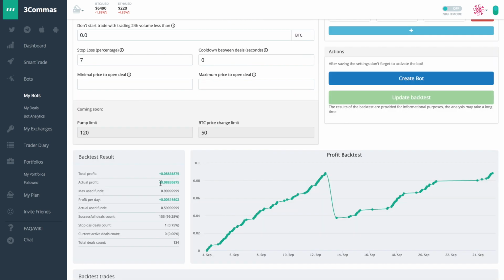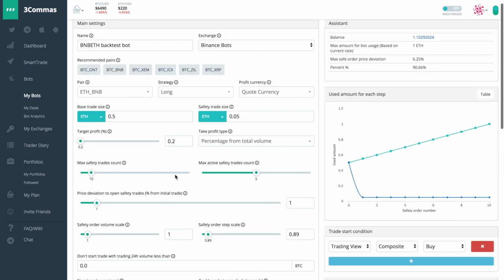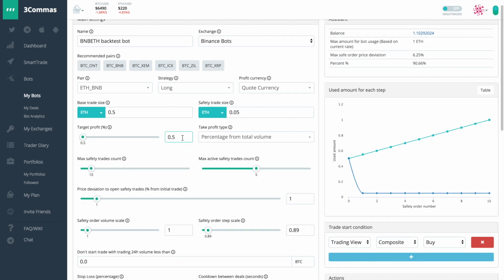Not as much. Isn't that interesting? So we had a ton of total deals, but look, the actual profit was only 0.08. So really, when I tell you that small amounts are good, you should mess with it and see, what if it was 0.6? What if it was 0.75? And then you can start to change these parameters here and change your price deviation in your volume order scale and your step order scale.